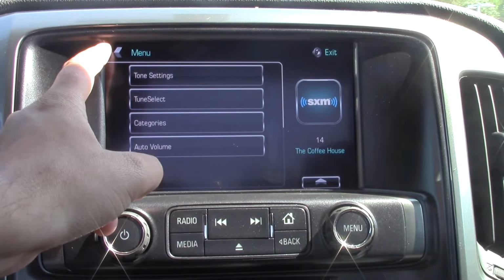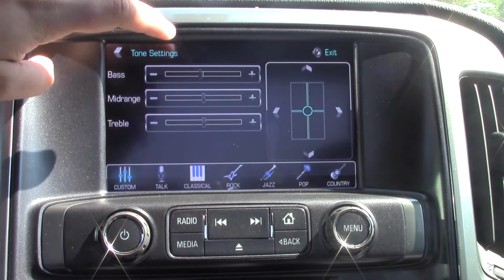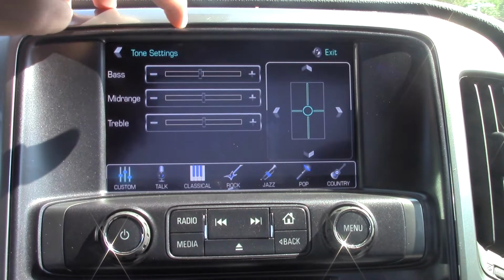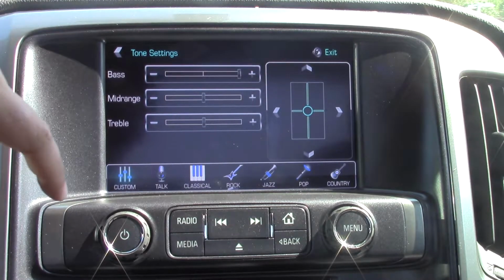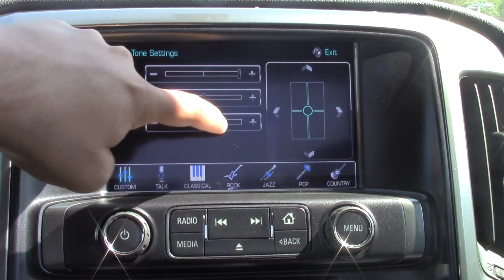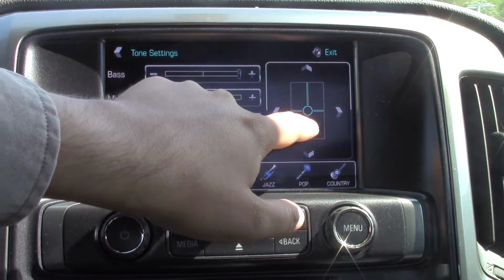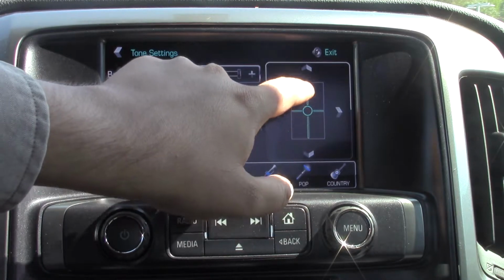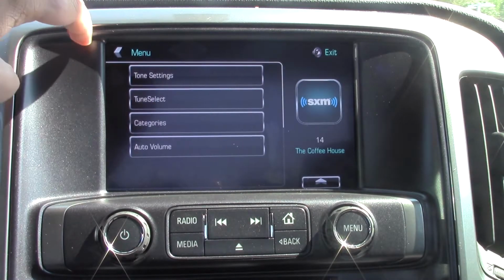The other thing that you can use in the menu, and you probably use most often, would be the tone settings, which will be where you'll access your equalizer as well. So your bass, I'll just fiddle with this one, and we'll get it to where I like to keep my equalizers. As well as your speaker balance. So you just tap here, and that's going to say where the primary source of sound is going to be coming from in your vehicle.